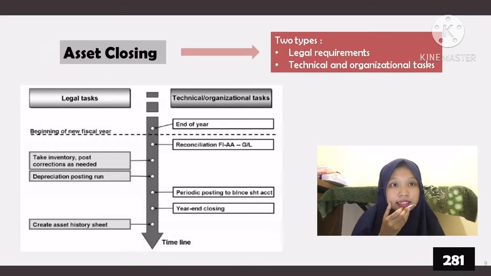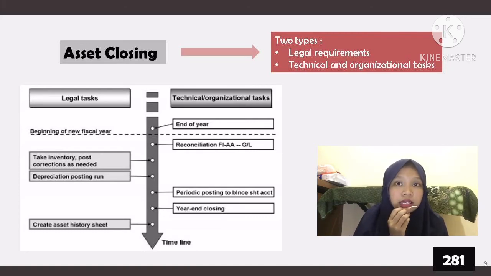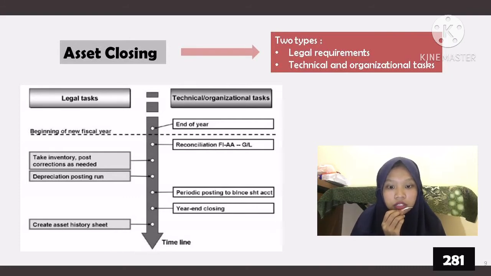Okay, so next in this slide, I'm going to explain about the assets closing. Closing can roughly be divided into two types of work. First is legal requirement which is required by the government, and second is technical and organizational tasks, which are preparatory steps that are necessary technically or that support the accounting organization.